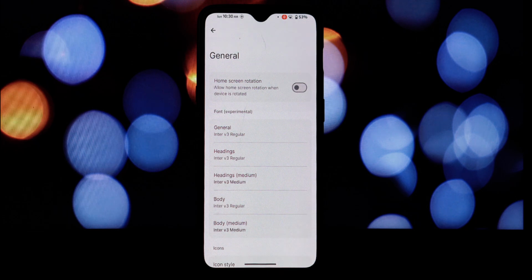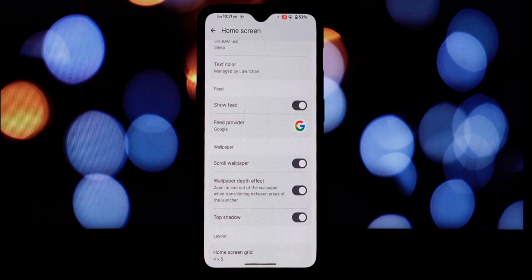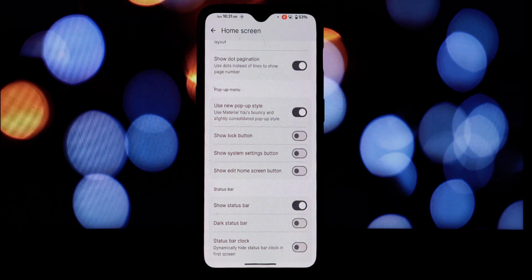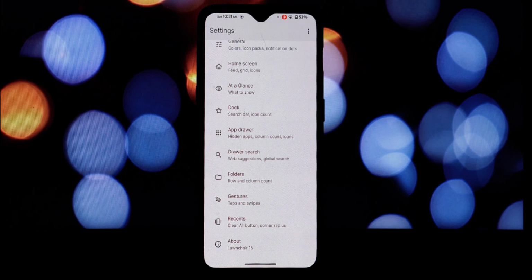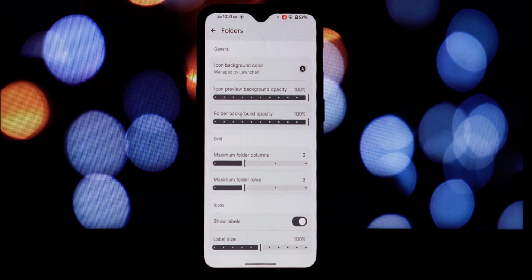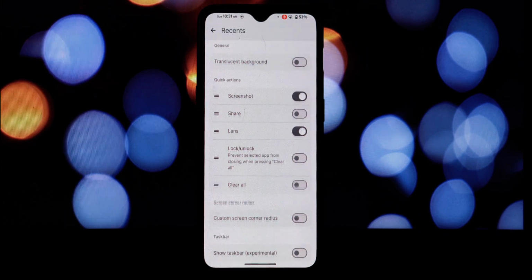Lawnchair is a powerful tool for transforming your Android home screen. With its extensive customization options and seamless integration with Magisk, it offers a truly personalized experience. I encourage you to explore its features and create a home screen that reflects your unique style.